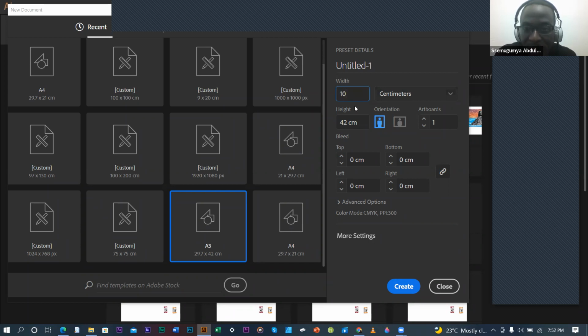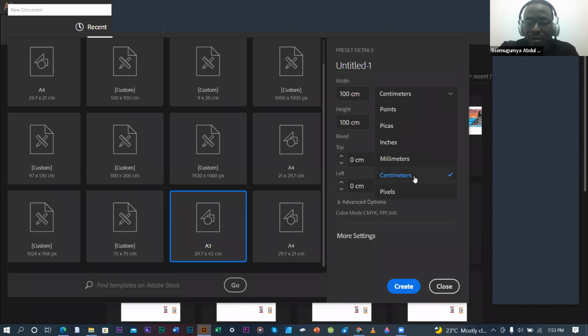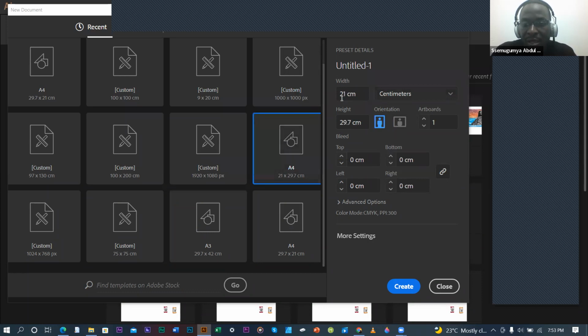Let's say you want to work with 100 by 100. You'll choose the units that you want to use, either centimeters, millimeters, inches, picas, points, pixels, depending on what you want to use. Most people like centimeters because that's the most common. Inches, people want inches, depending on what favors you. So at this point, we're going to do A4. I'll click on A4 and I'll need a landscape workspace.